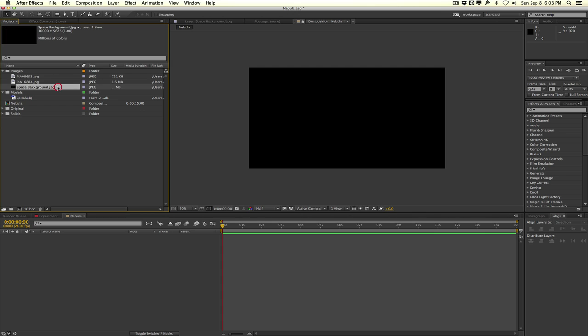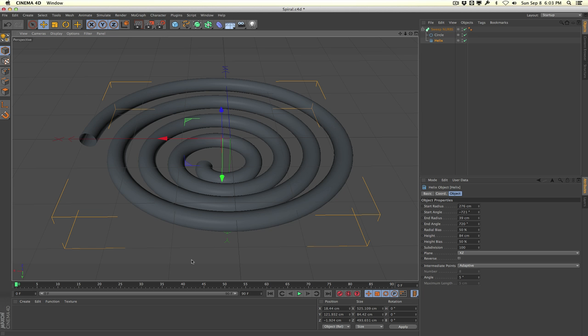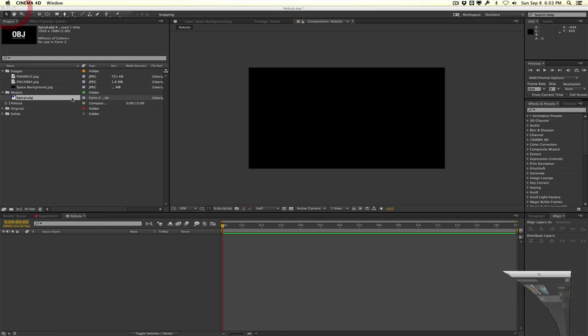I also have a space background that I created in Photoshop and a spiral.obj, which is nothing more than a 3D model of a spiral that I created in Cinema 4D. This is what it looks like here, and although the nebula is not going to look like this, it is going to give us the general shape of the nebula, which is kind of hard to create in After Effects by itself. So this will help a lot, and you will need Trapcode Form version 2 to support OBJ files here. But again, you can download this in the description down below.